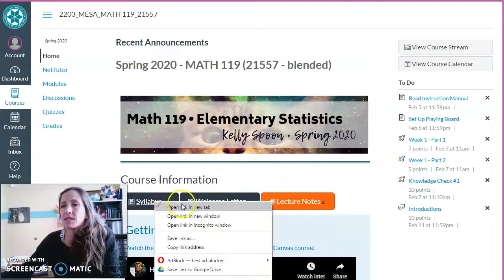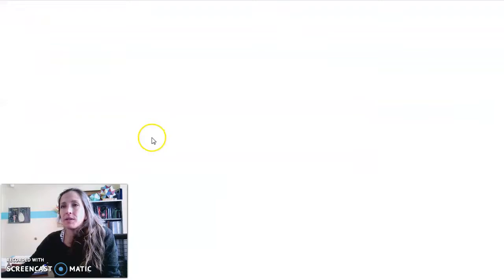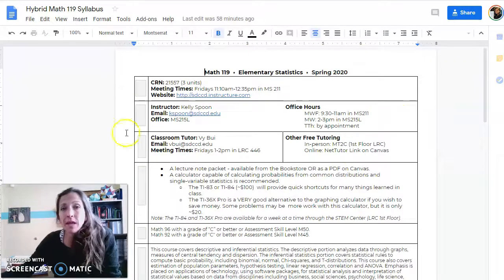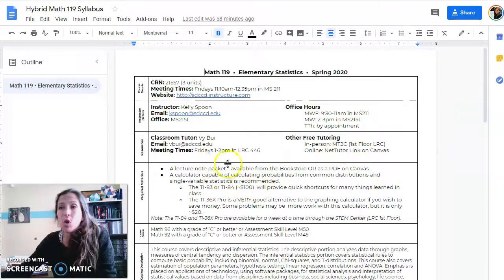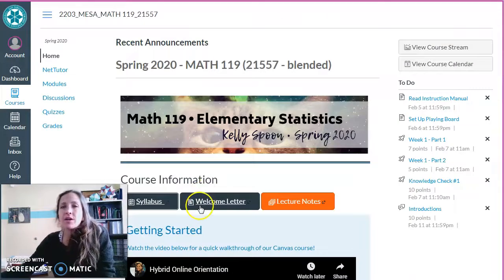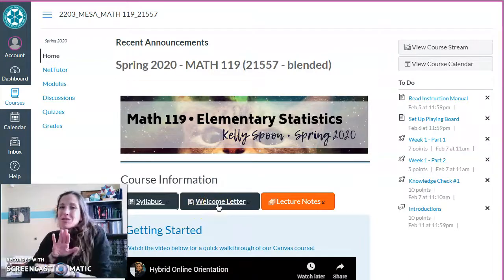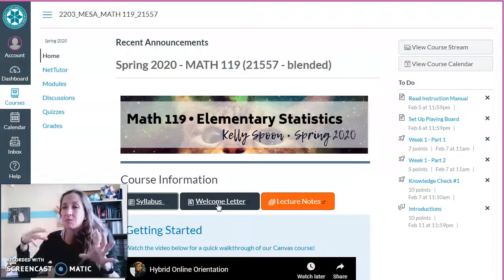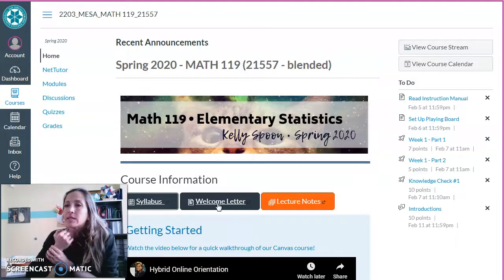So I've got the syllabus, which if we open up, will open a Google Doc. I do have this set up where you can make comments on it. So if there's something you have a question about, you could ask directly on the syllabus. There's a welcome letter, which is like a better version of the syllabus. I try to keep my syllabus so that it's only one page front and back. So in the welcome doc, I can expand upon some of the ideas in the syllabus.